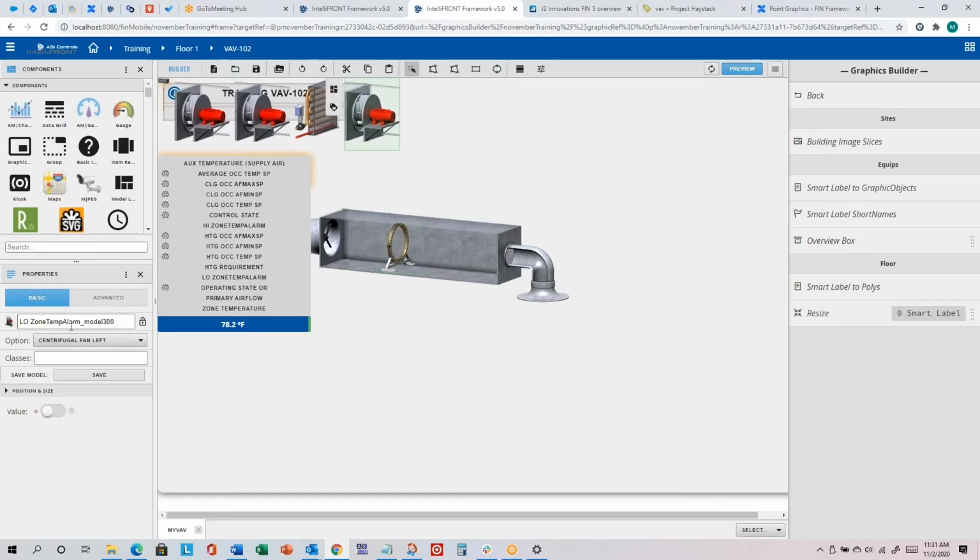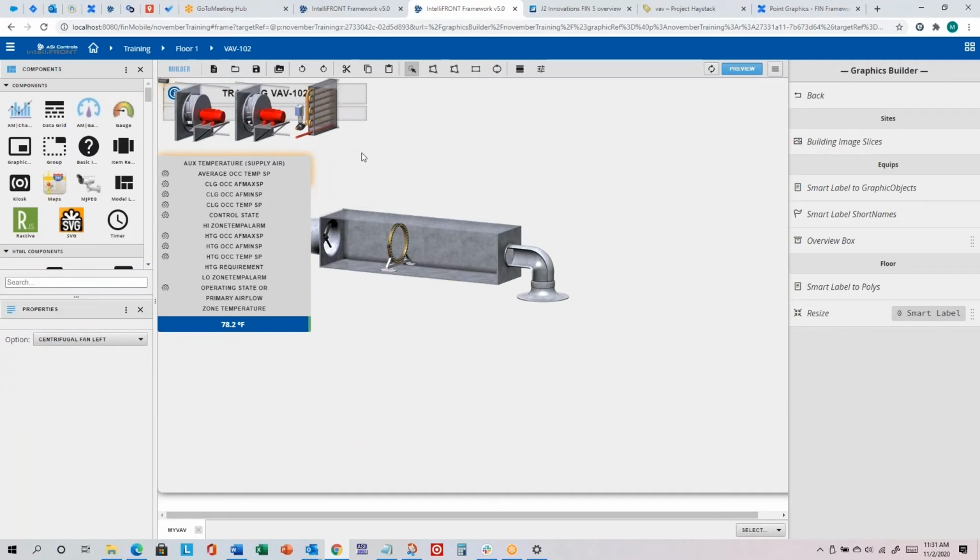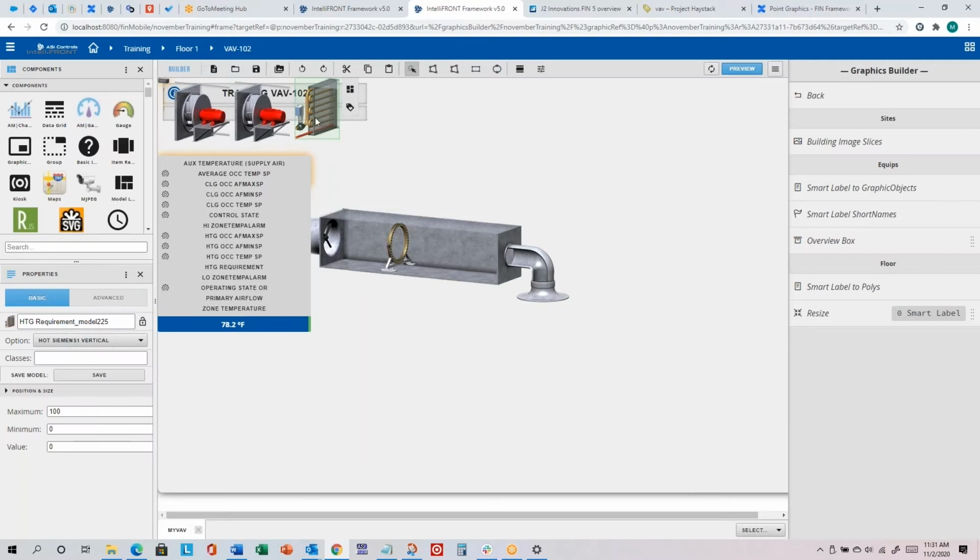So as you pick each component, just look at the name to see, do you really want a graphical component for that specific point? Like I don't need a fan for low zone temp alarm, right? So for this fan, I just press the delete key on my keyboard to delete it. And I just work my way from right to left. This heating coil is related to the heating requirement. So I do want to show it, then it'll show more red as more heat is added and less red as the heating requirement ramps down. So you can snap that into the ductwork.